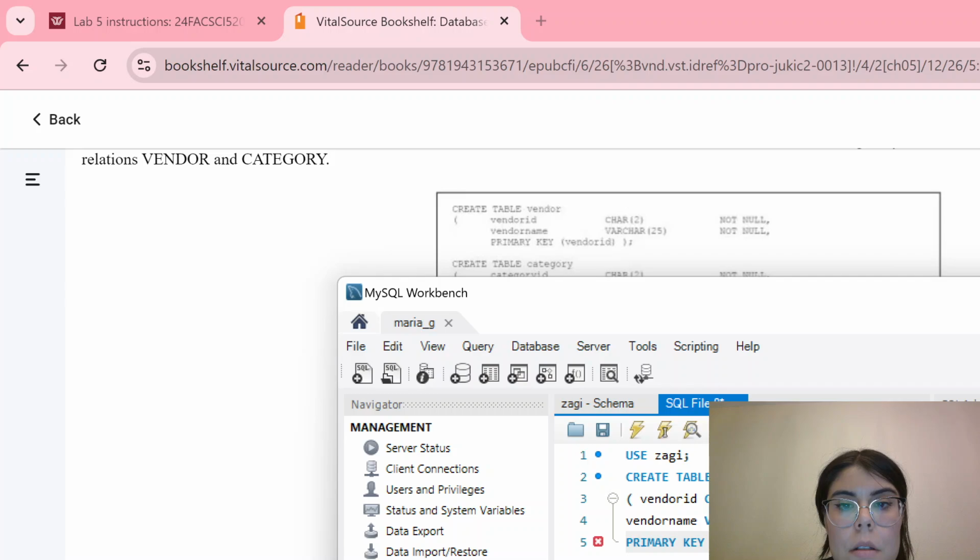Create table. This table will be named category. Category ID will be the first column. Okay, same as above, character 2, not null.